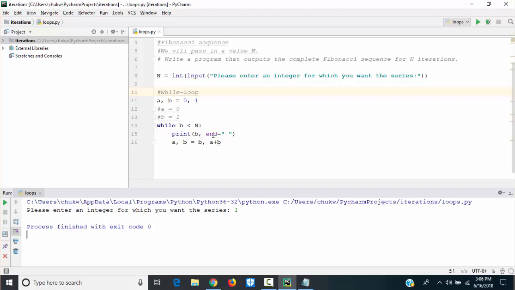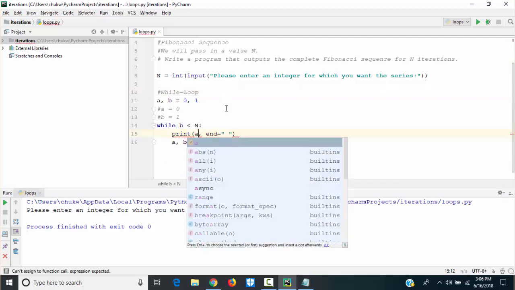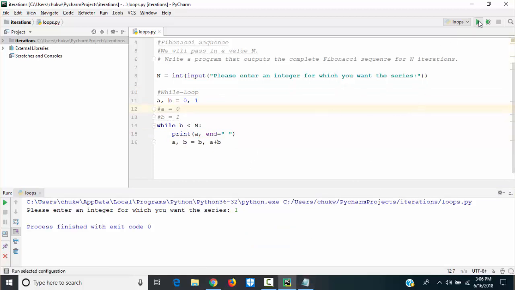You print B, and then A will now be B, and B will be A plus B. So let's say, what if we print A? Let's say we print A and run this. If we put 0, it didn't work. If we put 1, it still didn't work. Yeah, because while B is less than n, 1 is not less than 1. So of course it didn't work.